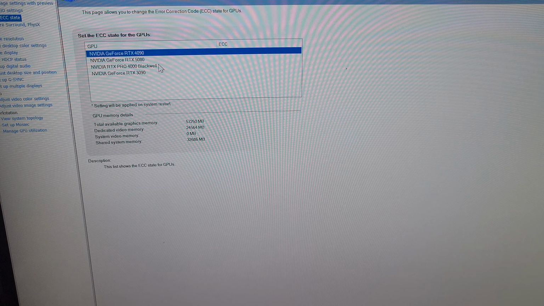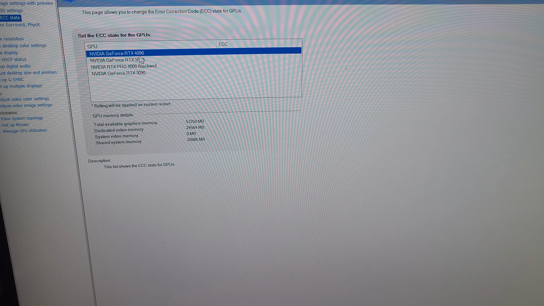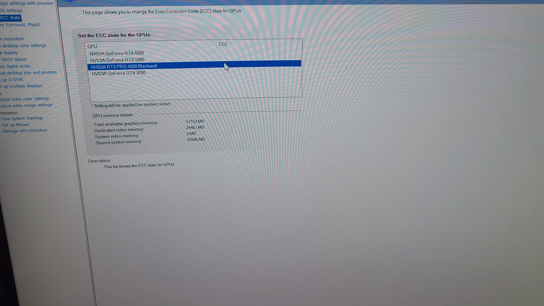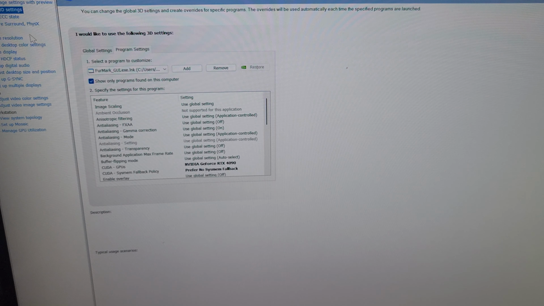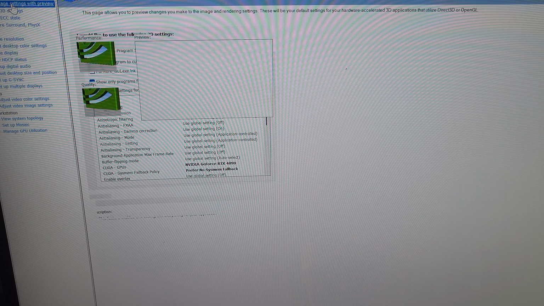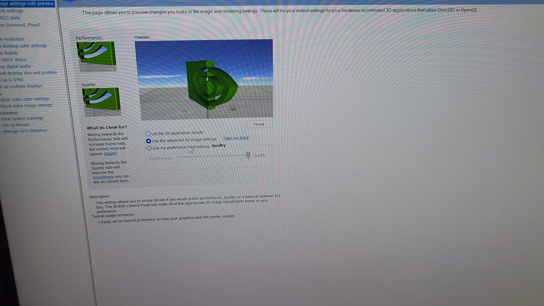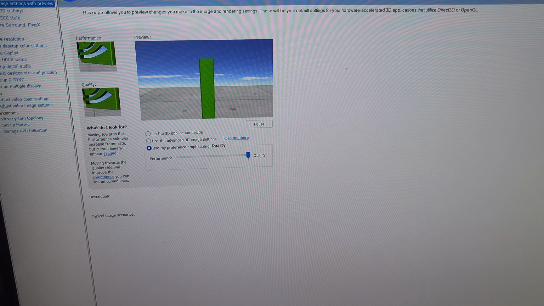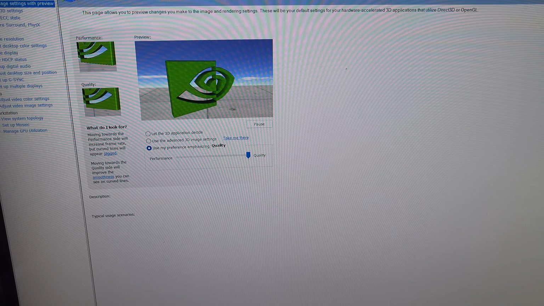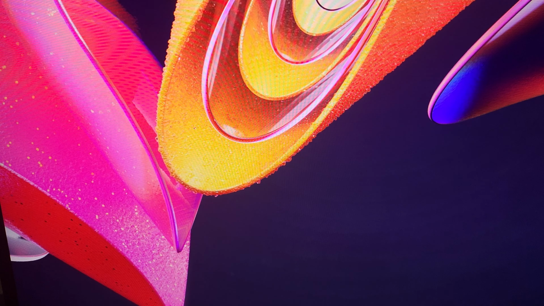ECC is another interesting thing. You actually do get that with the 4090 and the 4000 Blackwell. I don't want to turn it on, but there might be a situation where you've got to be real careful, and that's what some people work with when they're doing more professional, enterprise work. Let me just configure the quality too. I like that. And let's go ahead and give it a shot on FurMark.